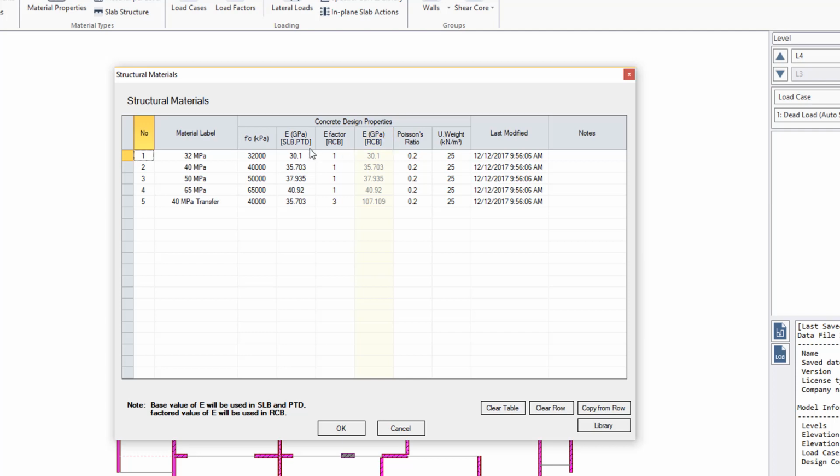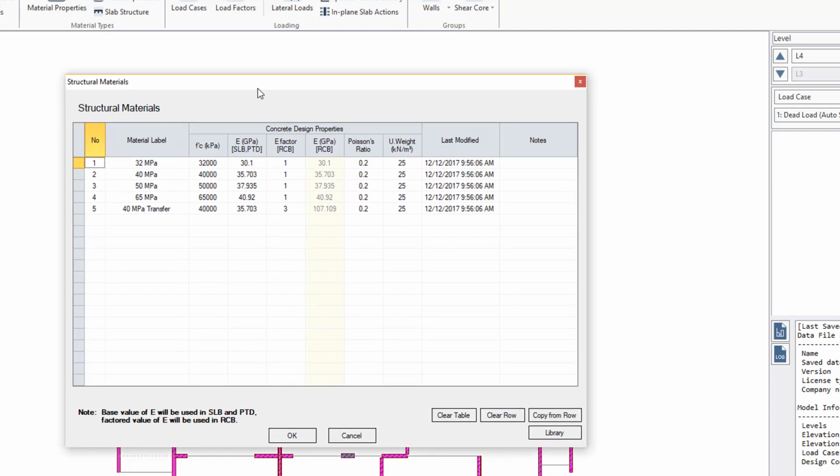So what these columns mean is that the RCB one, this is the elastic modulus that will be used in the RCB model, and this one refers to the elastic modulus that will be used in the SLB and PTD softwares. Why this is important, why this is set up now, if we're doing a batch export and run, for example, this all needs to be set up.